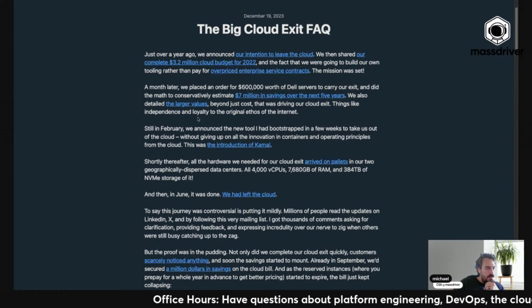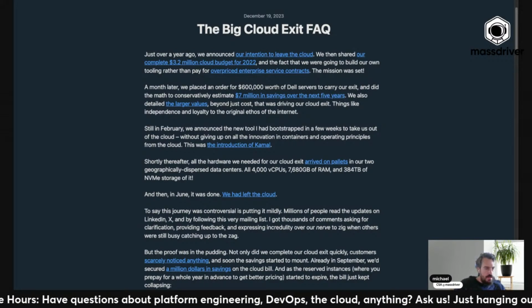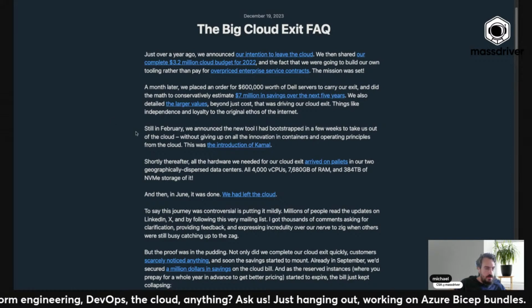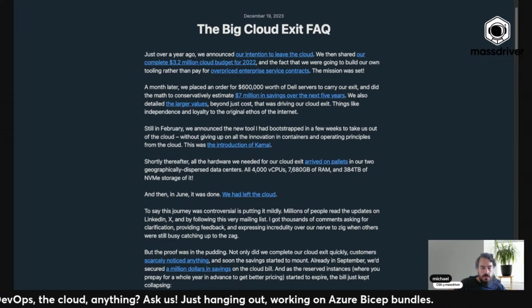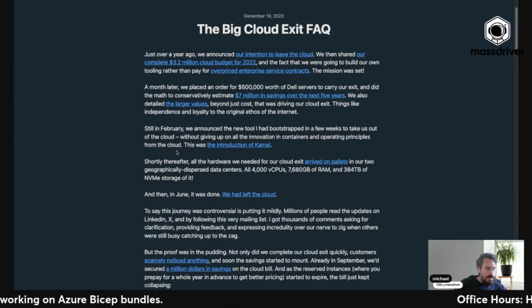"We also have detailed the larger values beyond just cost that was driving our cloud exit, things like independence and loyalty to the original ethos of the internet. Still in February, we announced a new tool that we had bootstrapped in a few weeks to take us out of the cloud without giving up all the innovation and containers and operating principles from the cloud. This was the introduction of Camel."